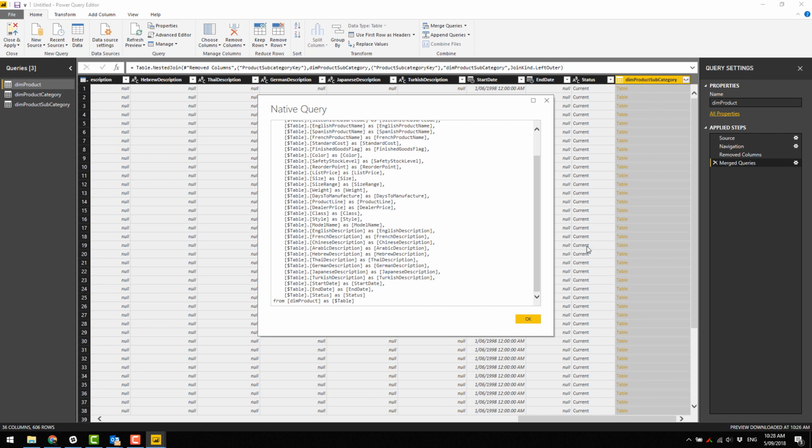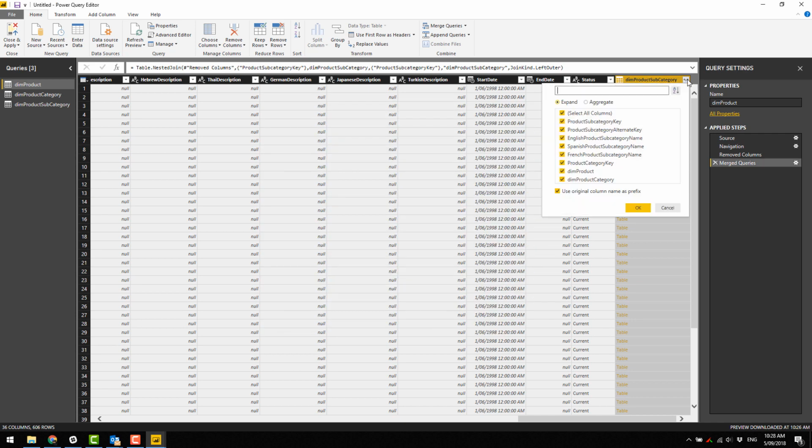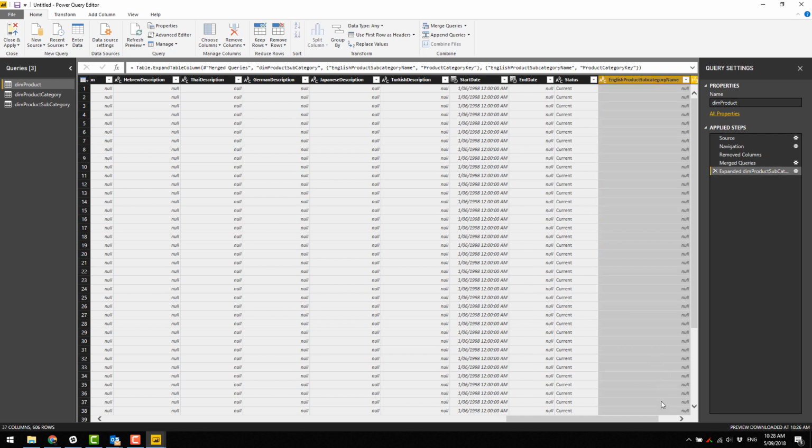That's because I haven't expanded this table. So now I'll come here and I'll just expand the English product subcategory name. I'm going to do this twice because it looks like I could extract the product category, but instead I'm going to extract the product category key so I can do another join.